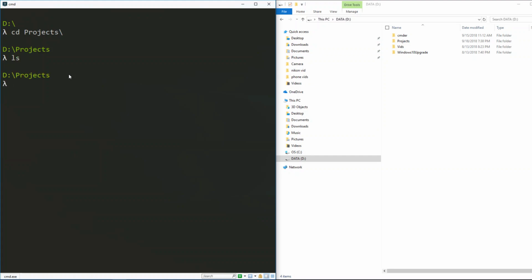ls, we see that we don't have any files or folders in it. So let's create our first directory. All we need to write is mkdir. It stands for make directory. And we need to pass in an argument, and this argument will be the name that we want to name our new directory. And we will name it my first project.